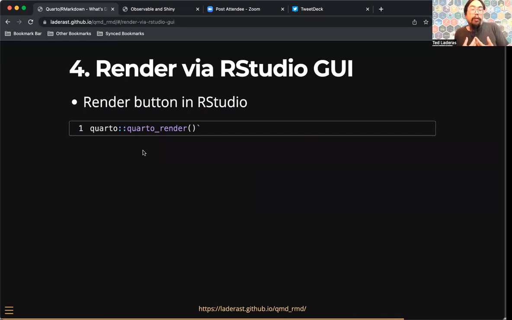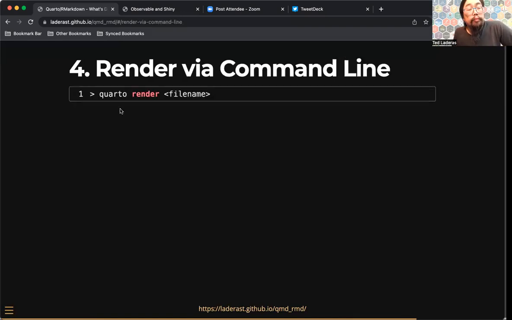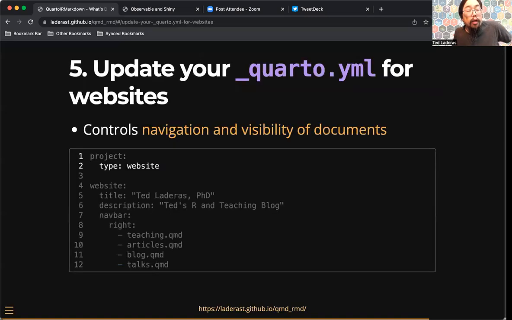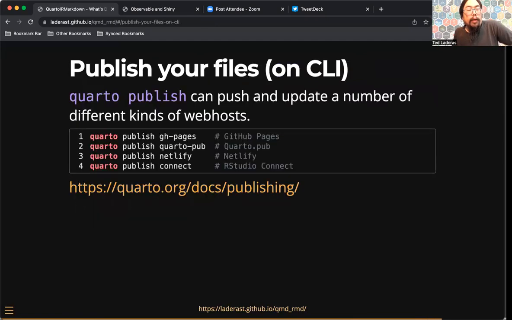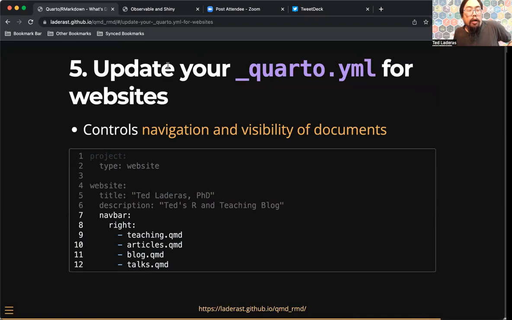And then, once you have this, you can use the render button in RStudio. So there is a function called quarto render, or there is that button in RStudio that you can use. If you're on the command line, you can render it via the command line. I don't have time to talk about this, but if you want to read more about this and setting up a website with Quarto, I definitely want to point you to the documentation here.